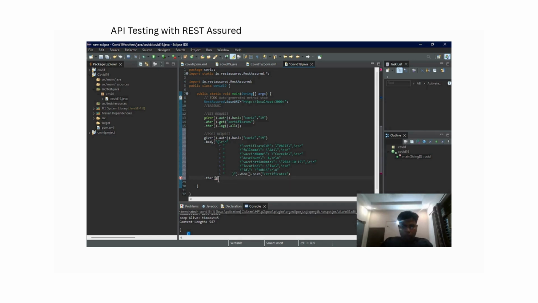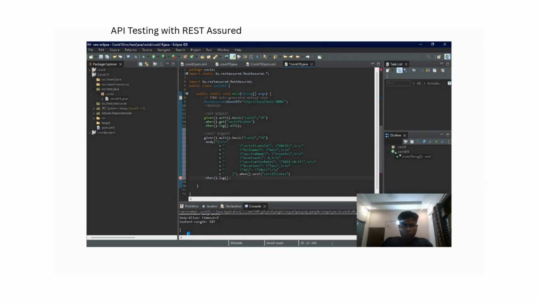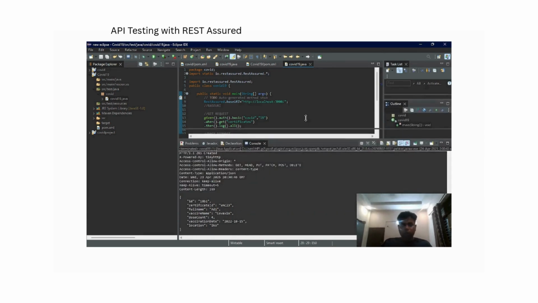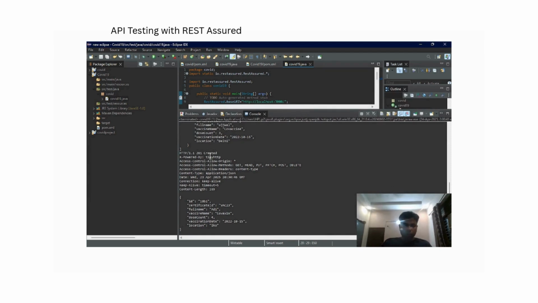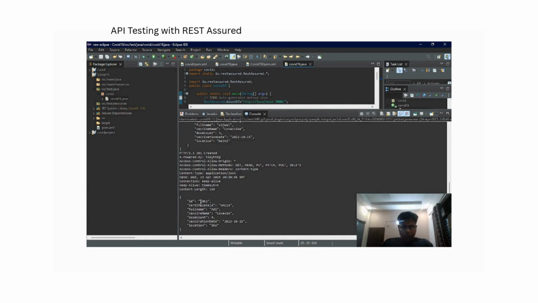then log all, then semicolon. That's done. Let's run this. Yeah, as you can see, it is successfully done and created. 201 is the code, and my data is like ID 18B1, VSC203, and Covaxin is created.